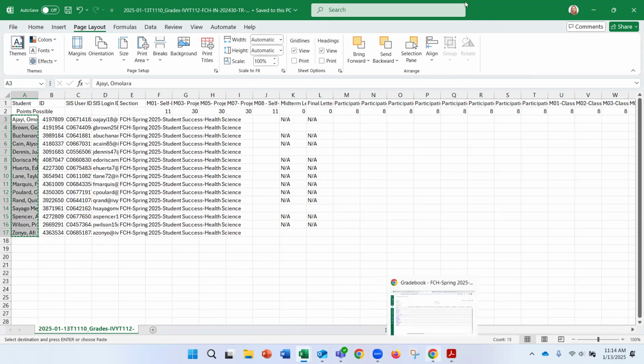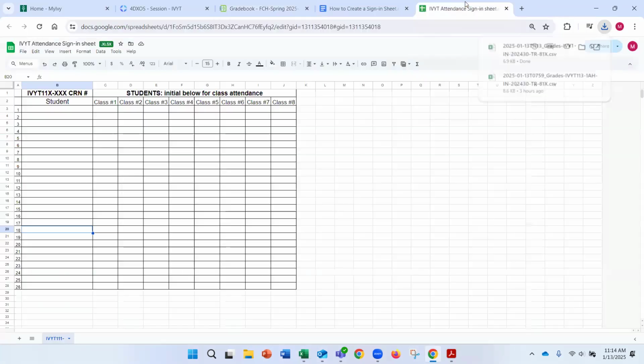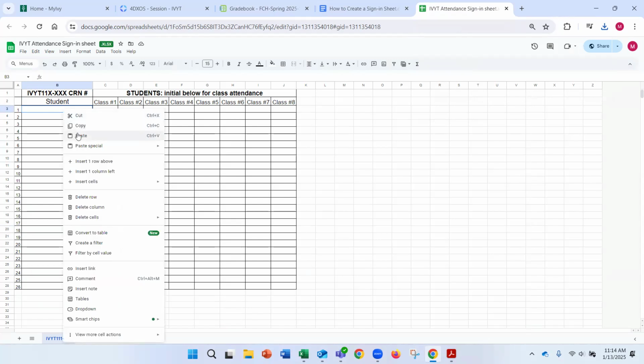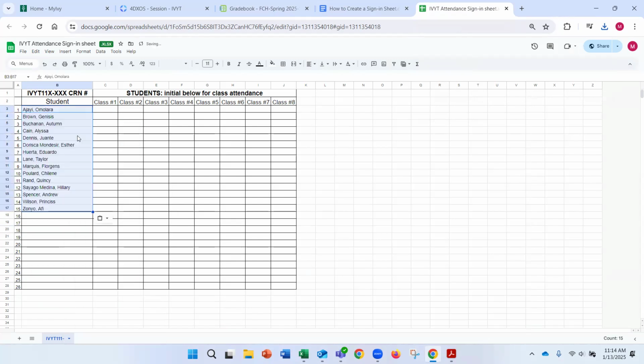If you choose to use the Google Sheets template, it's going to look something like this, and you're going to paste in the names there. So you keep everything copied, and then you right click and paste in, and they will come in right here. And then if you wanted to, you can play with the formatting, maybe make it a little bigger, that kind of thing there.